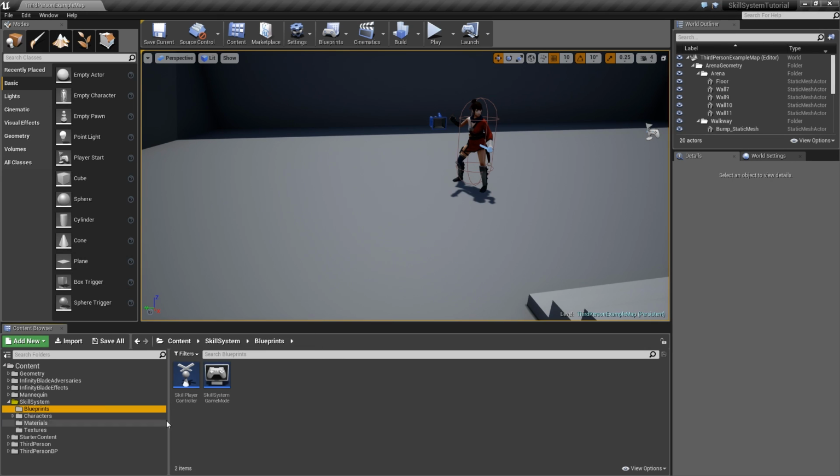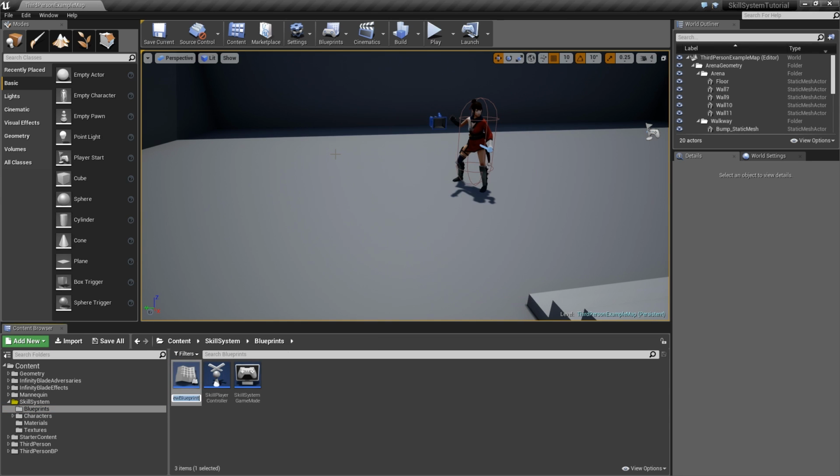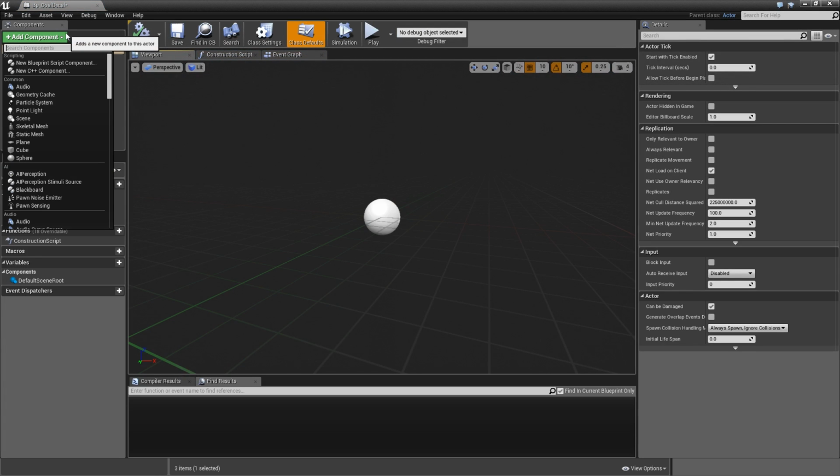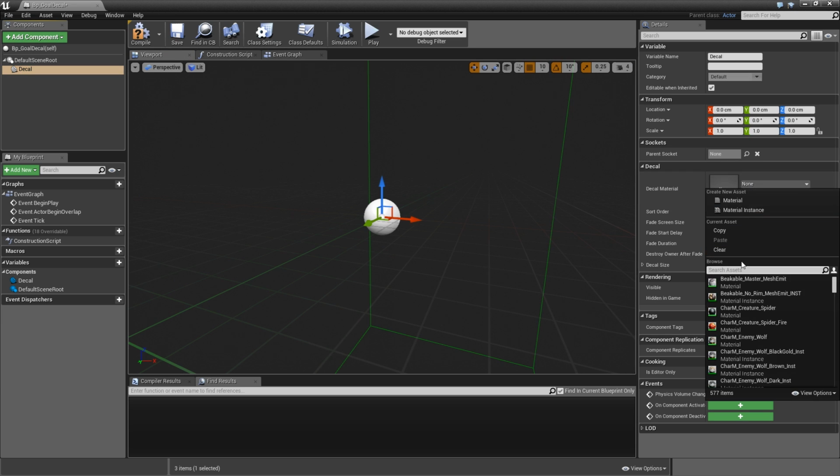Let's go to our blueprints folder, right click, create a new blueprint class of the type actor that we will call BP_goal decal. Then double click to open that up. Add a component, which will be a decal component. Select that, and we can choose our decal material. So m_goal decal.